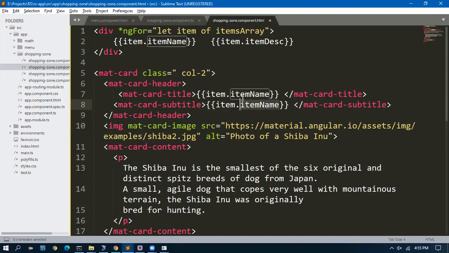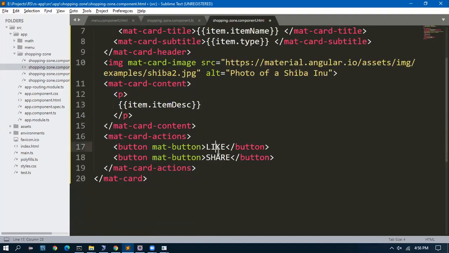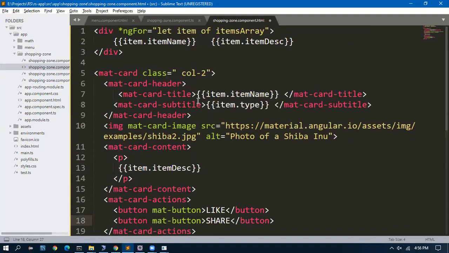Just let me know if I am too fast. I can slow down. So item name, item type. Then we have the image, and the item description, which I can replace here. And we have a like and share. I leave that for now, and we are done with this.